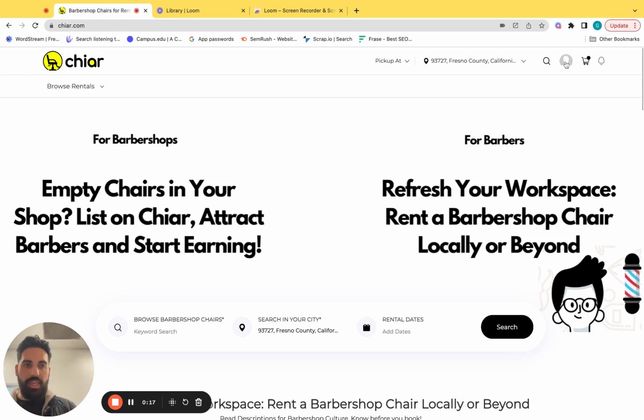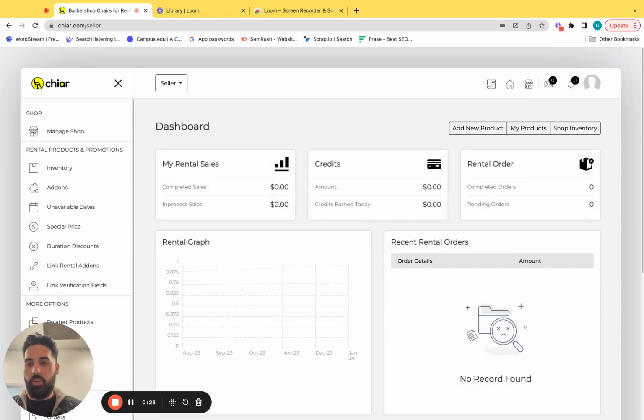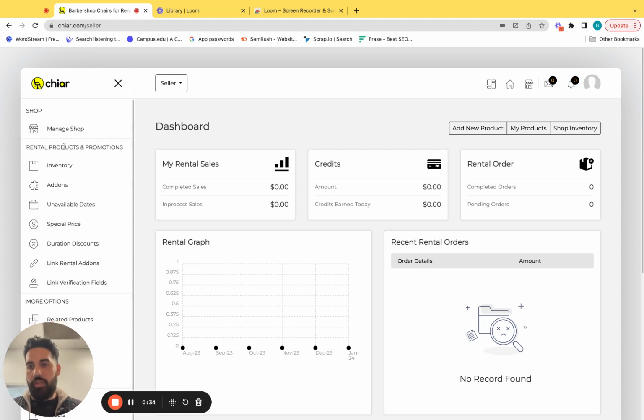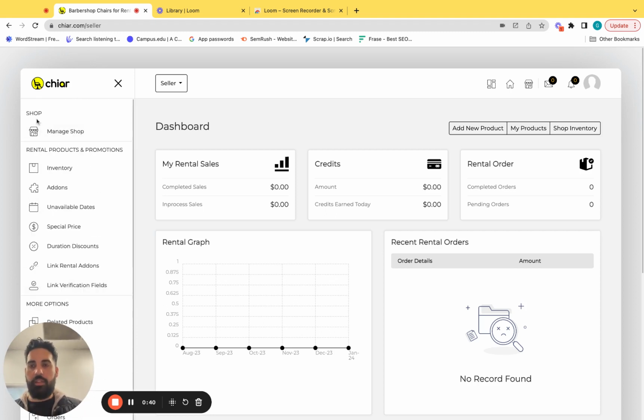Right here on the top right hand side, it has your profile logo. Go on dashboard. Of course, you would have to have made your account already to get here and also had your account verified. But this is going to be your dashboard, right? Let's start from the left hand side. So on the left hand side, it says shop, rental products and promotions, more options, orders, requests for quotes, and shipping and fulfillment, right? Let's go one by one.